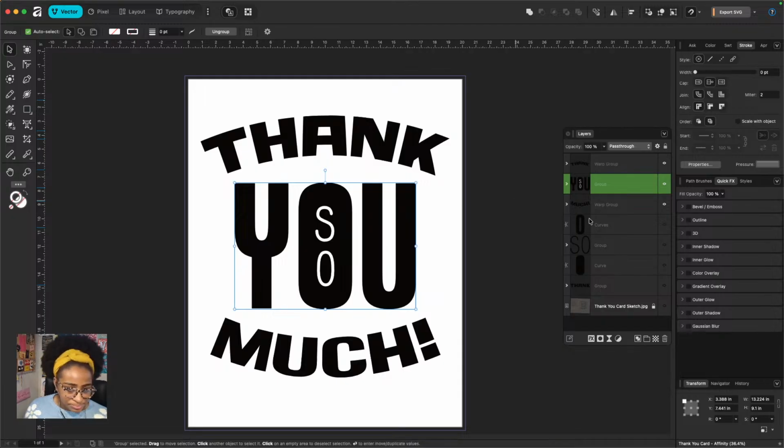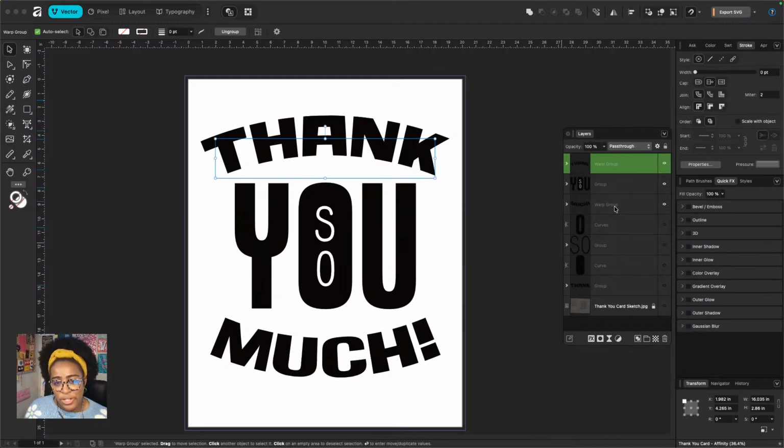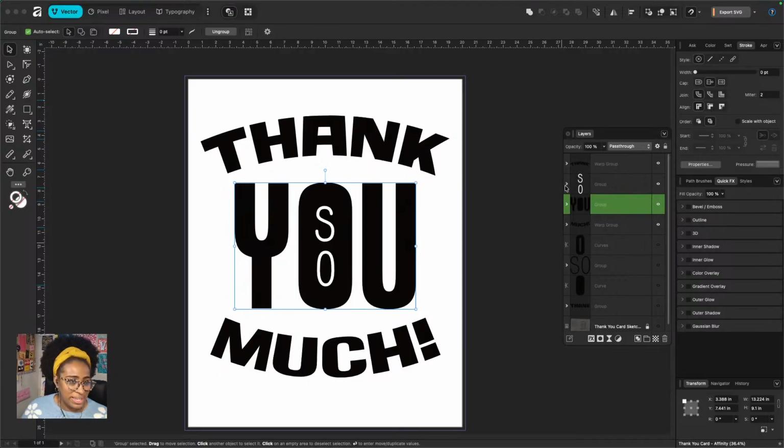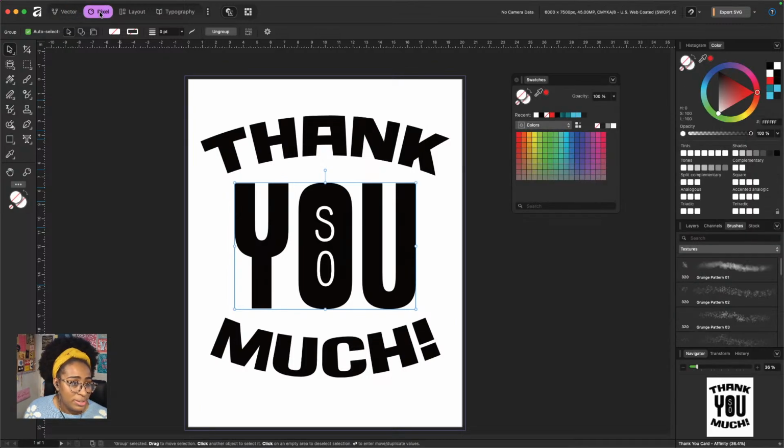So, okay. I had mentioned that Affinity does a variety of things. Vector, pixel, layout. It's all of the programs in one. So I'm going to move over to the pixel section here. And we are going to explore a little bit of adding textures and effects and stuff.